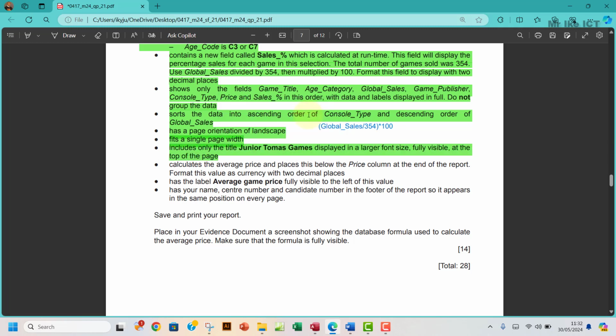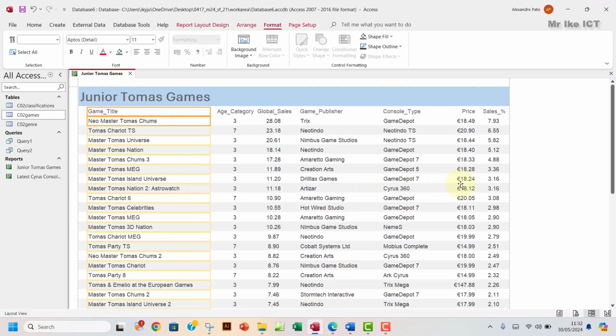So the next question will be calculate average price and place this below the price column at the end of the report. Okay, format this value as a currency with 2 decimal places. Okay. So first of all, average. So calculate the average price. Okay. So please see this below the price. So let's look for price. So this is the price here.